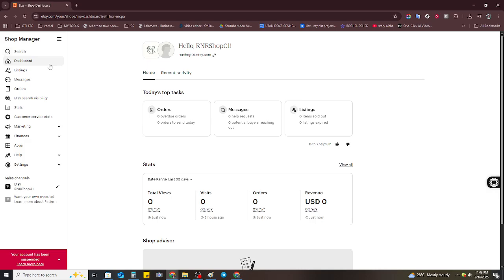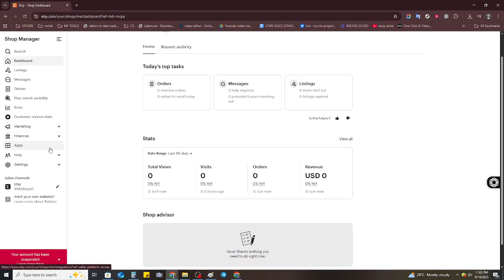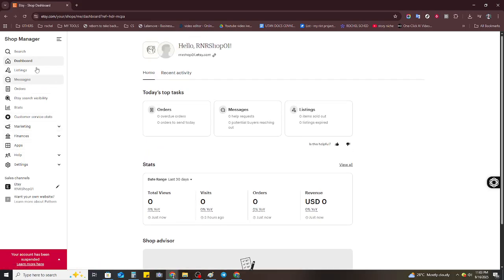Next, you need to find the specific order you wish to cancel. Within the Shop Manager, look for the Orders and Shipping section. This is where you'll find a list of all your current and past orders. Scroll through or use the search bar to find the order in question. Once you've found it, click directly on the order to open the details.